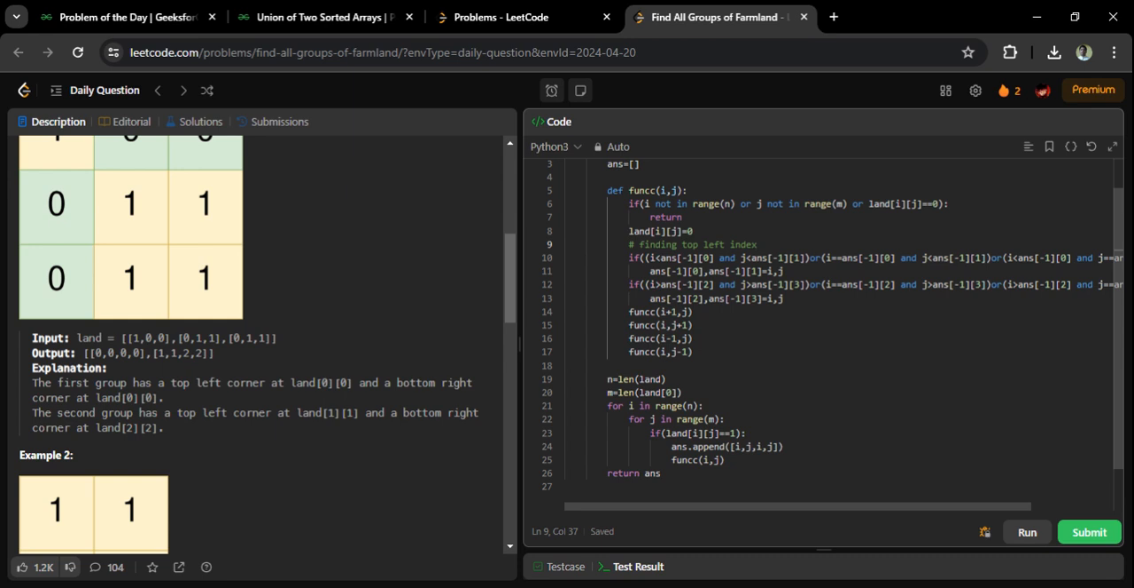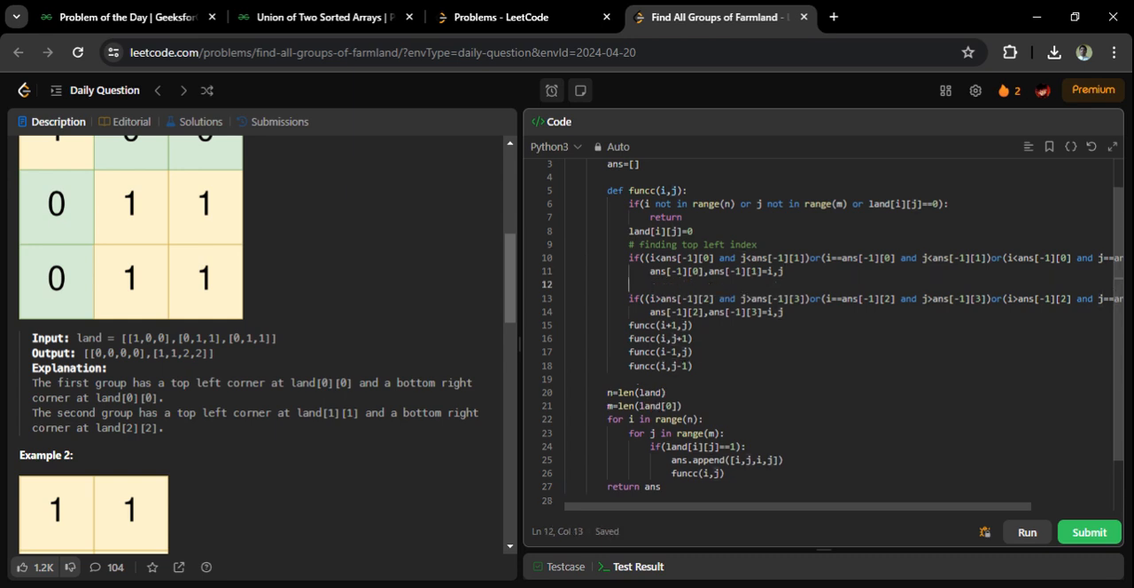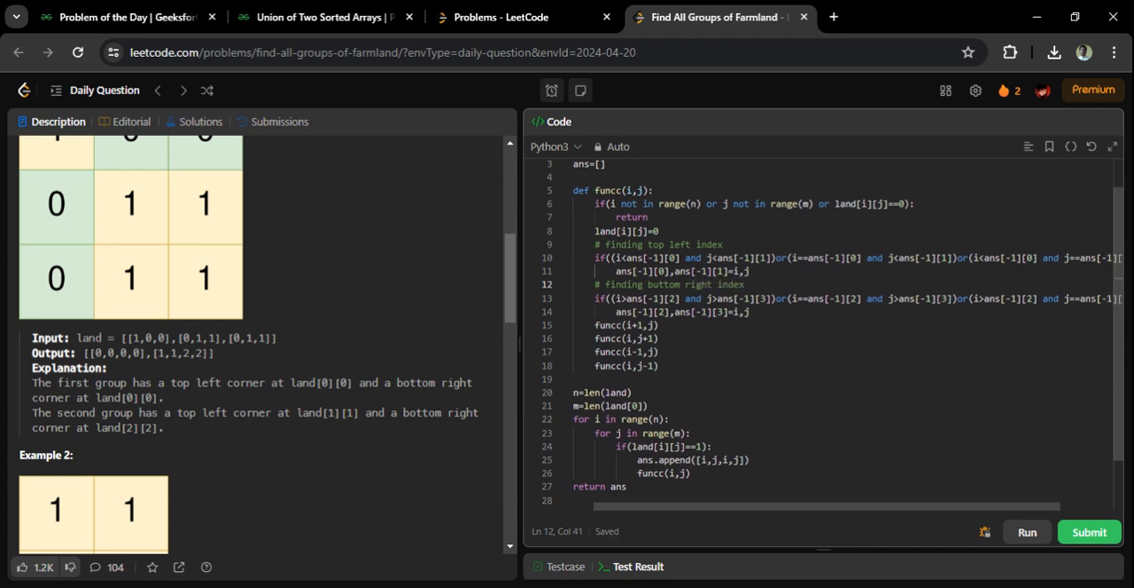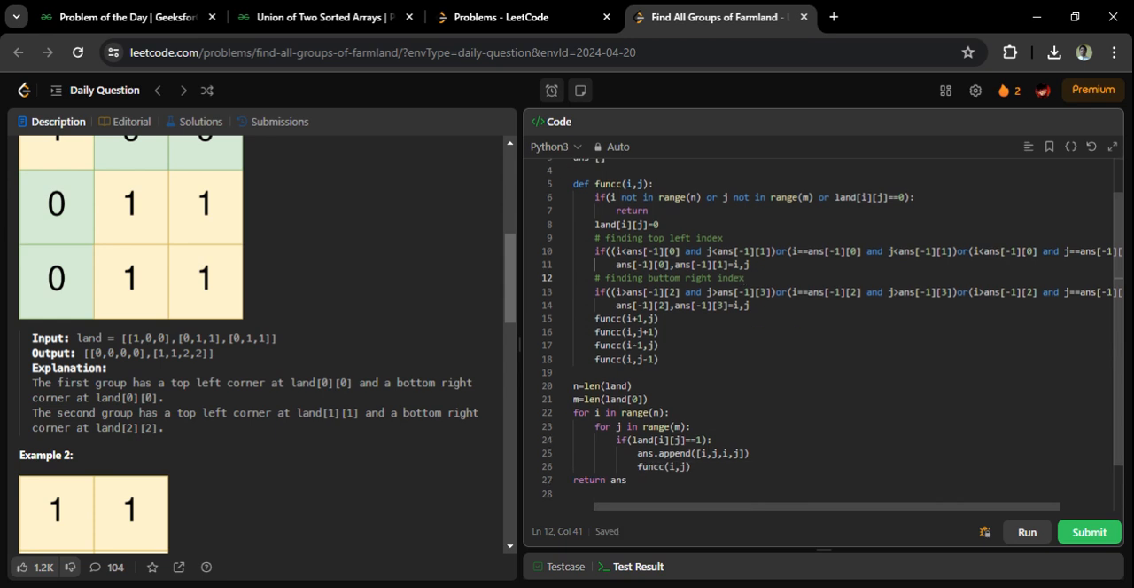For finding the top left index, and below that we are finding the bottom right index. Yeah, so the same thing we are using. In the previous case we used the less than symbol; in this case, we'll use the greater than symbol. If my current i is greater than, but remember one more thing: here we are comparing the zeroth element and the first element of answer of minus 1, while here we'll be comparing the second index and the third index of answer of minus 1.